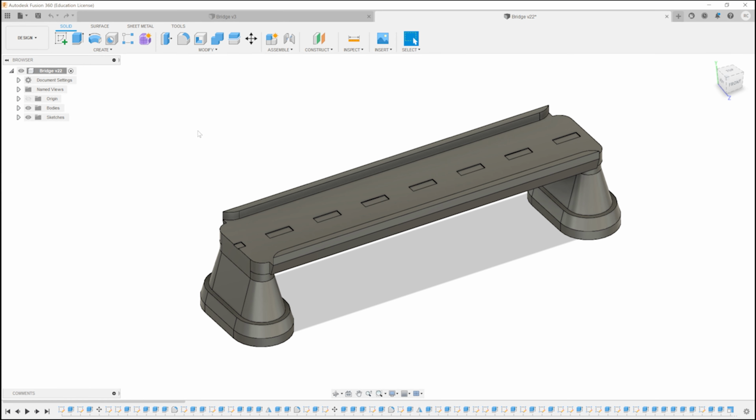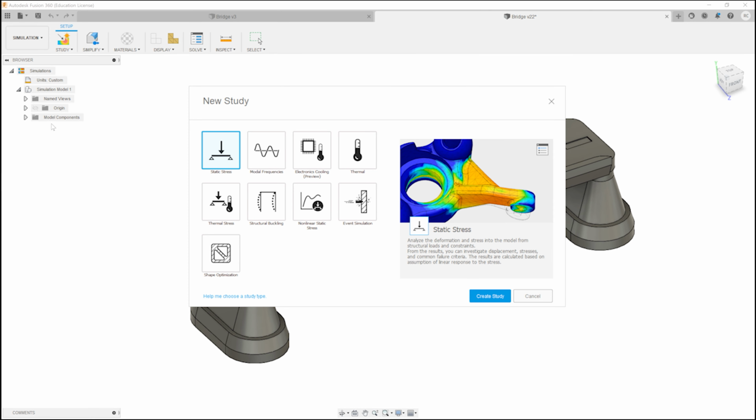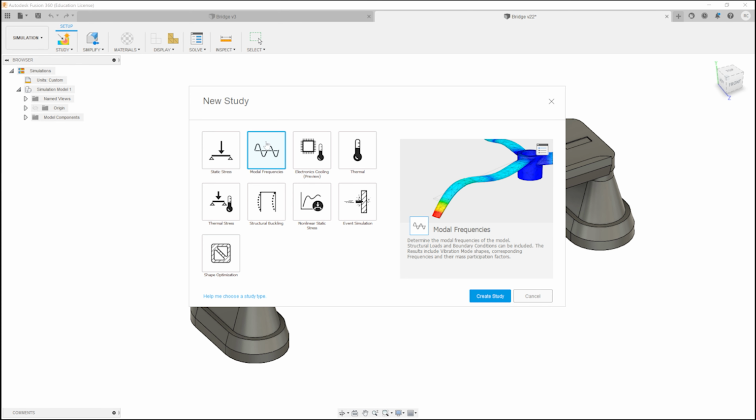To start our simulation, we will begin by changing our workspace from design to simulation. Over here, you'll see a multitude of simulations that can be performed onto your design. Static stress calculates how much pressure or weight an object can withstand. Modal frequency can determine how objects perform under constant frequencies, or in other words, oscillating motions.